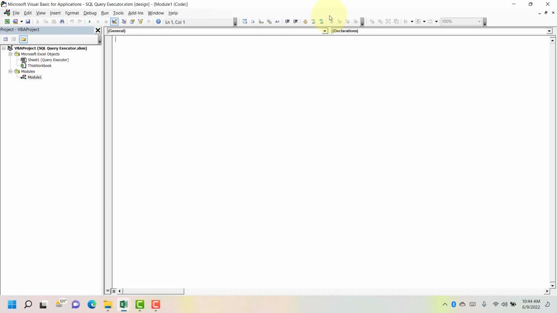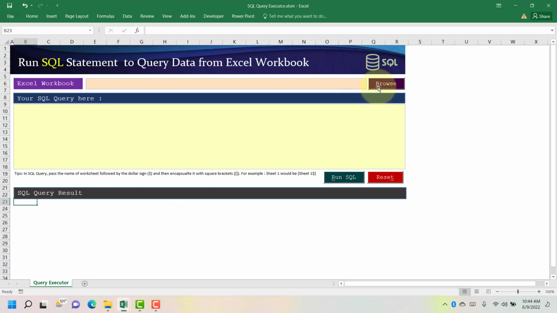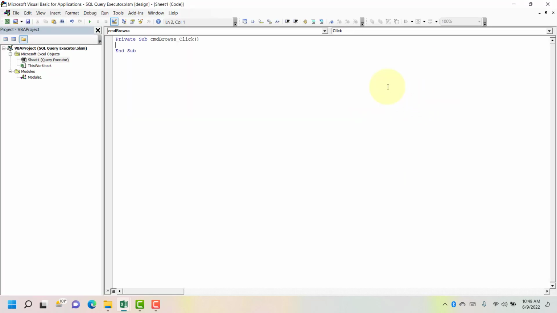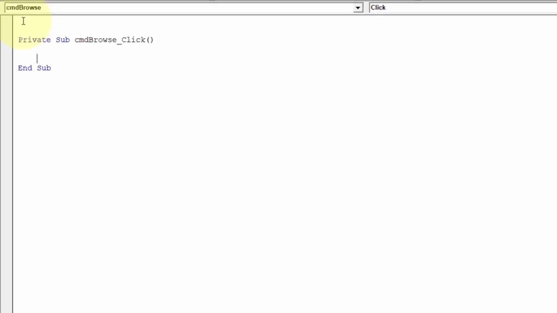Okay, so first of all, we will write the code on the browse and reset buttons, and on the double click event for this text box. So let's double click on this browse button, and once you double click on that, it will insert a private sub procedure, that is the click event on the browse button in Sheet1. So let's start writing the code. Let's declare one variable, that is Dim txtFullPath. Okay, and we will utilize this variable to store the file name selected by the user.